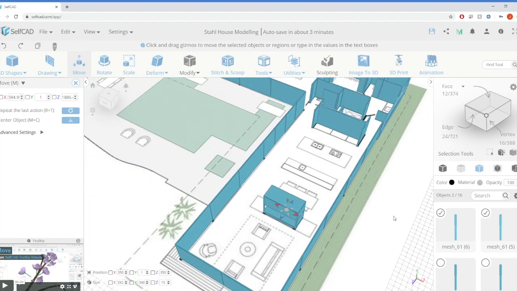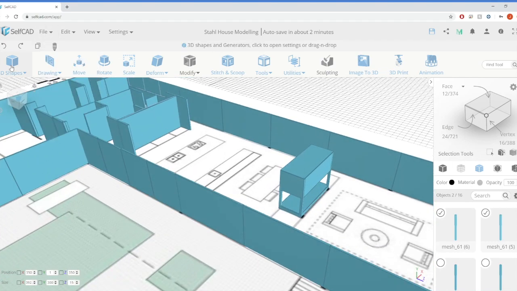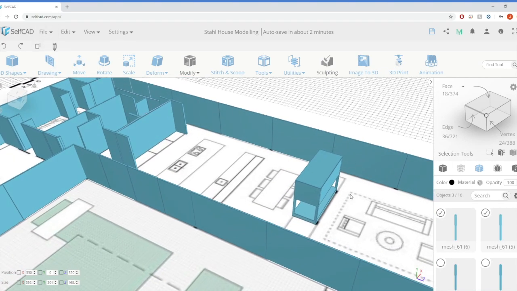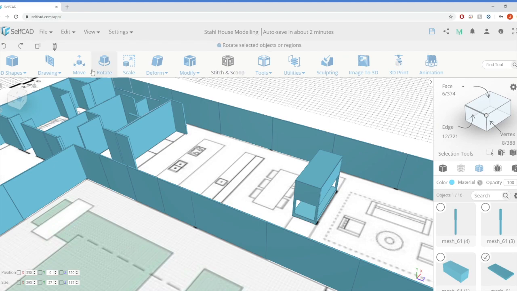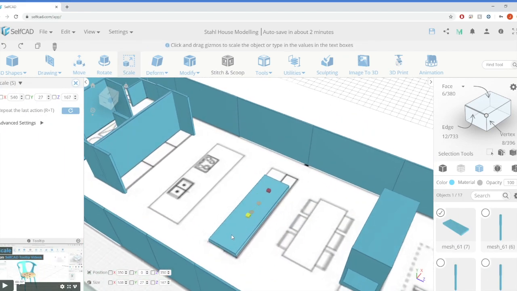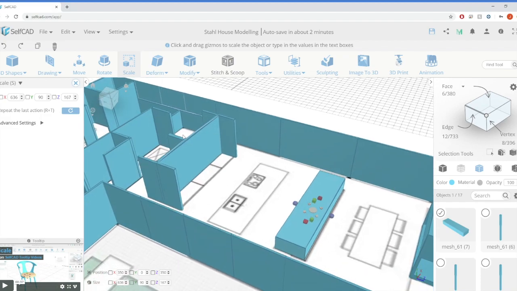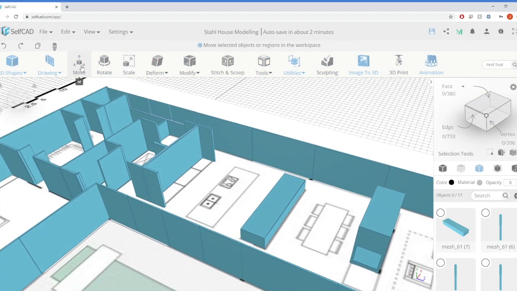And there you have a rough model of the fireplace. We are then going to be creating this countertop over here. It's a breakfast counter. It's about 90 centimeters tall.